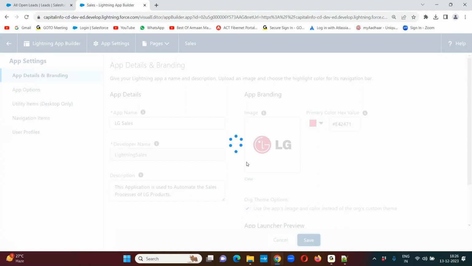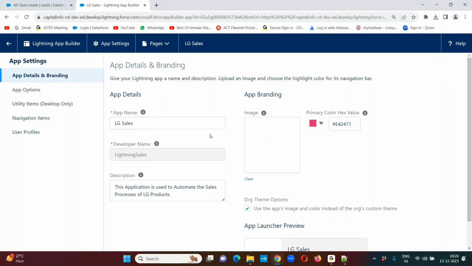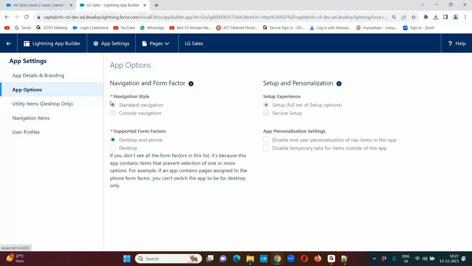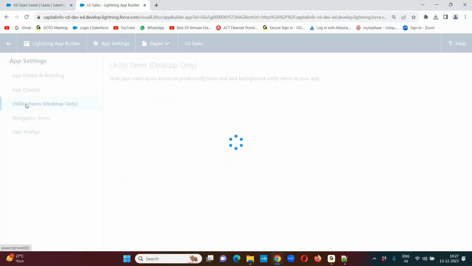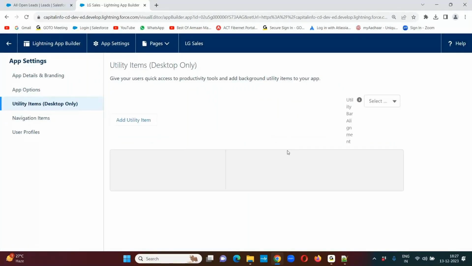Once you are done with changing the application details and branding section, go to the application options section in the left panel here. Now the settings are correct. I want to go with standard navigation. I want to make it accessible from desktop and mobile also. I want full setup options also. No need to make any changes. Utility items, I don't want to add any more items over here.